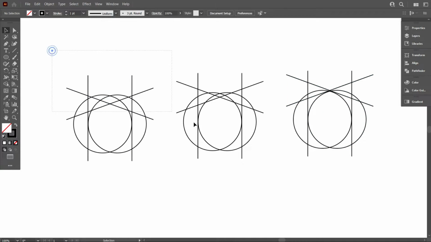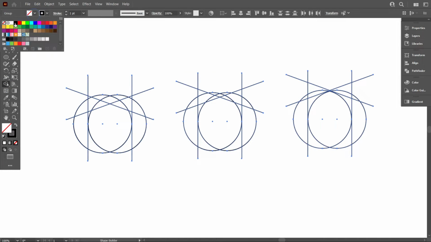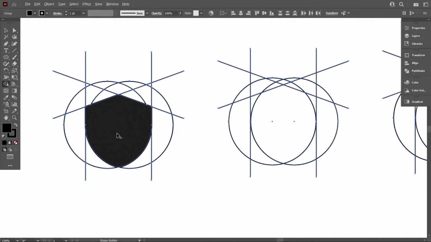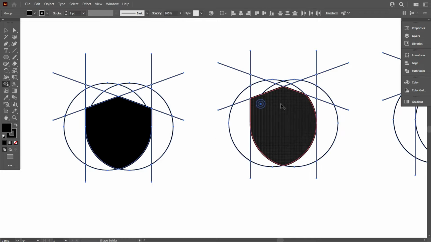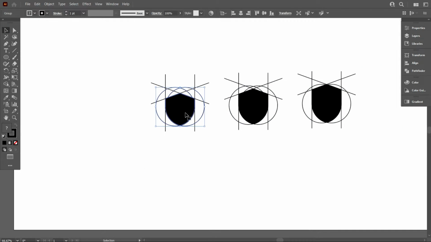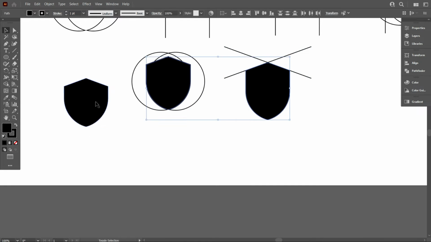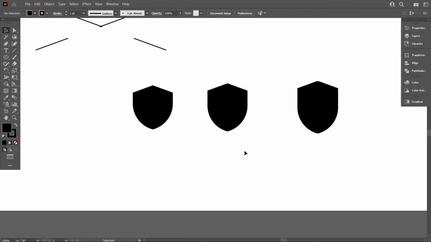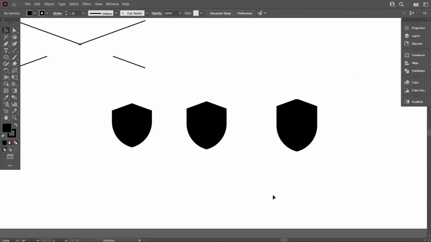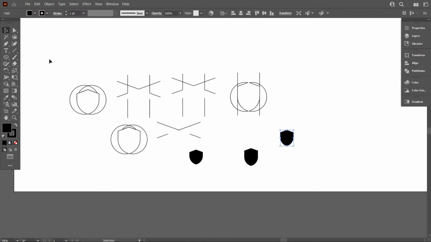Okay, now select everything, take the shape builder tool, and draw the shield. I think you can easily understand which shield looks good. I think the middle one is perfect. So I keep the middle one, and delete the other things on the artboard.